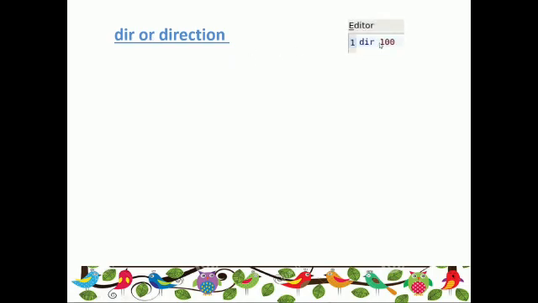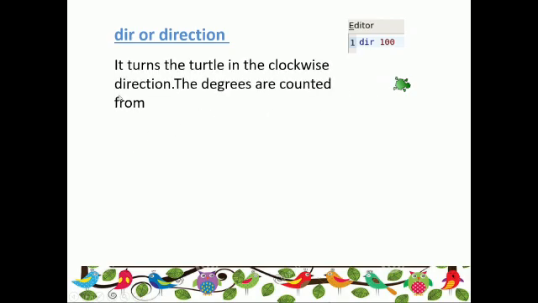You have to write dir with 100 steps, and your turtle, see, it will just move clockwise like that. It turns the turtle in the clockwise direction. The degrees are counted from the center. See, the center turtle is here. When you write this command, turtle will start moving like that, clockwise here. Okay.